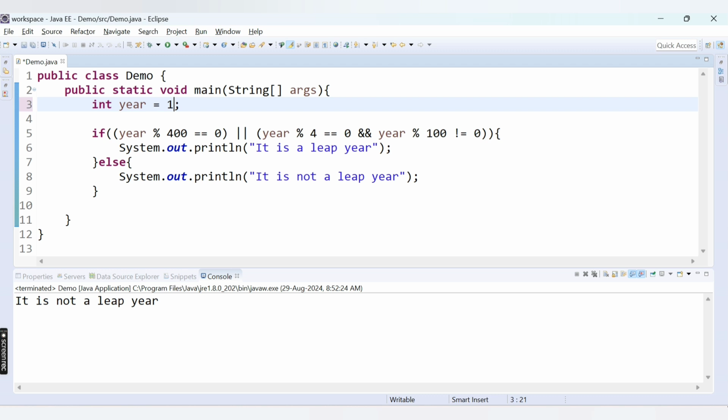If I provide here 1900, what will be the output? Let's run this code. So it is not a leap year. Why? Because it is divisible by 100, right? So any number which is divisible by 100 but not by 400 is not a leap year. If I say here 2000, run this code. So we are getting here it is a leap year because it is divisible by 400, right?